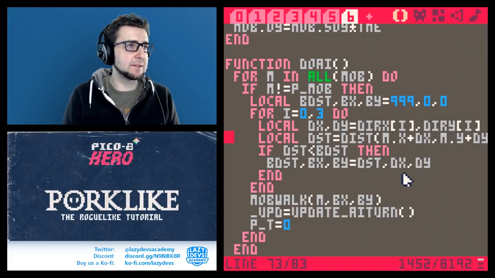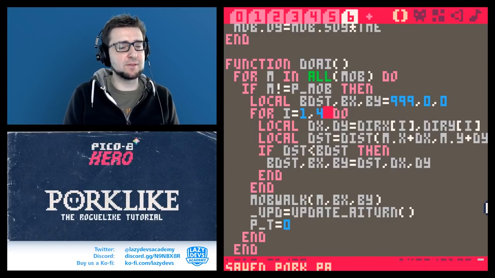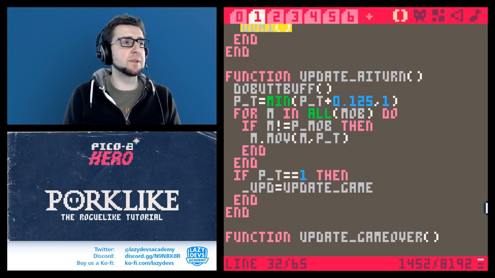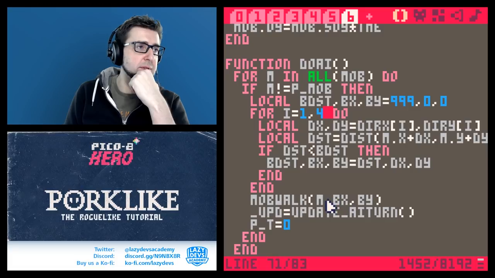Dx is a nil value. Right, because we go from 0 to 3, but we have to go from 1 to 4, because it's an array. What else? Attempt to call a field mof, a nil value. Okay, this is more serious. For some reason, our character has not received a mof. The mop has not... I guess the mop walk didn't work.